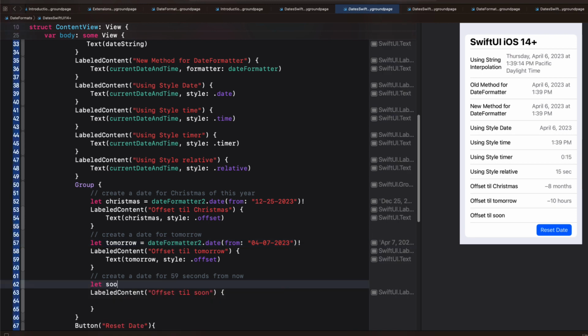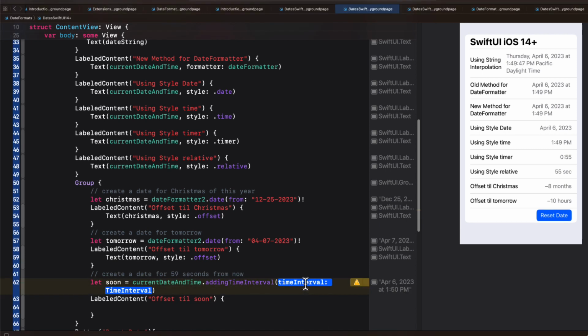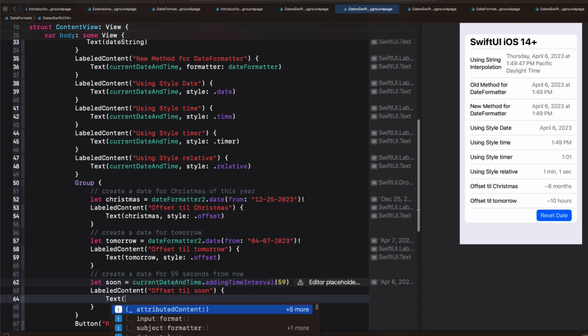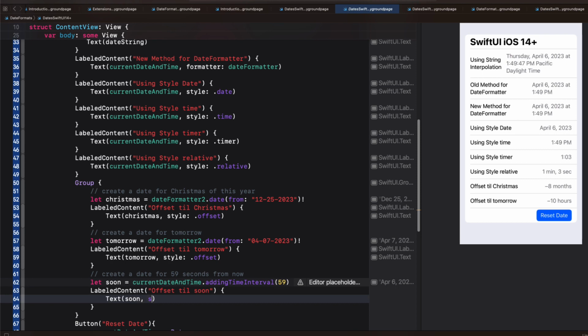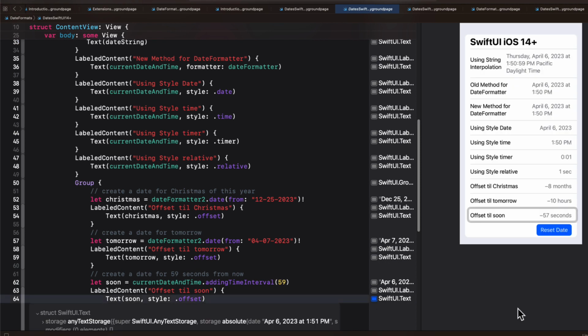I'm going to create another date that's just 59 seconds from now. And I can do that using the date's adding time interval method. And I'll specify 59 seconds. There's no need to unwrap this because it's being very specific using a guaranteed date. Again, I'll use the style of offset. Well, now you actually see that date time counting down in seconds.